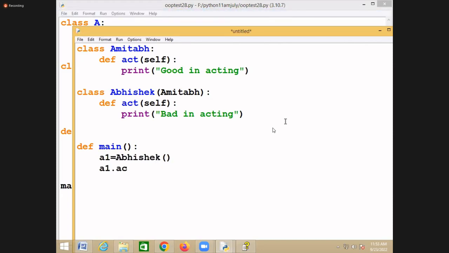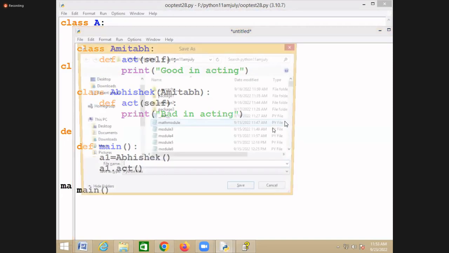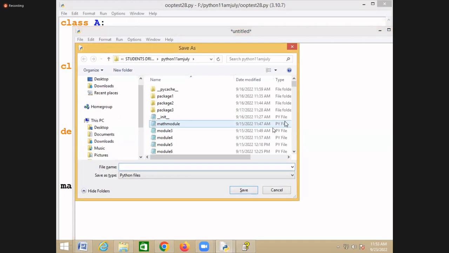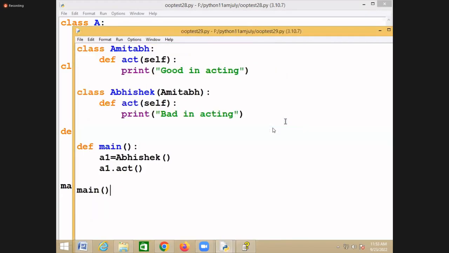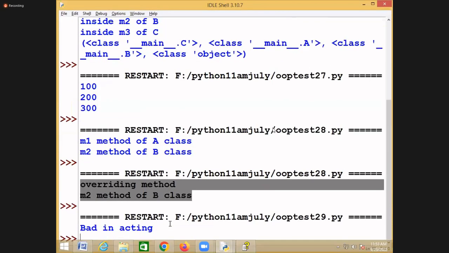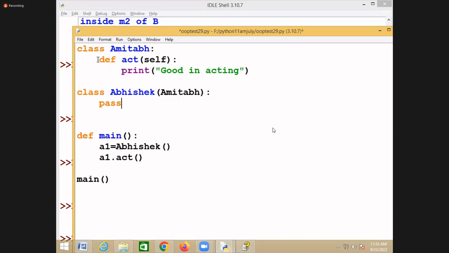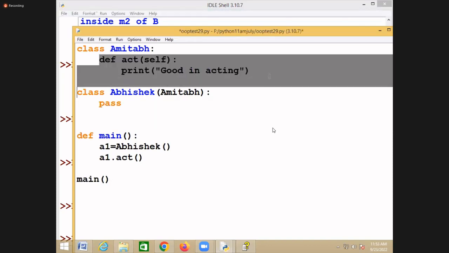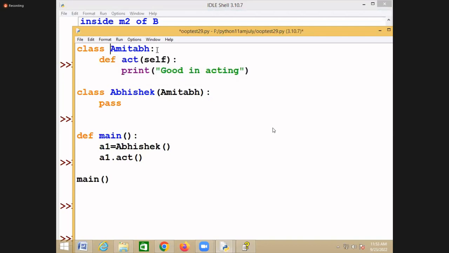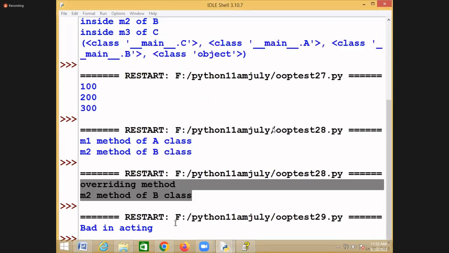Okay, so if I say a1.act, Abhishek's act, it will try to display what? Bad in what here? Acting. Right? Suppose I don't write this. It means this act behavior or act functionality of Amitabh is inherited as it is in what? Abhishek.